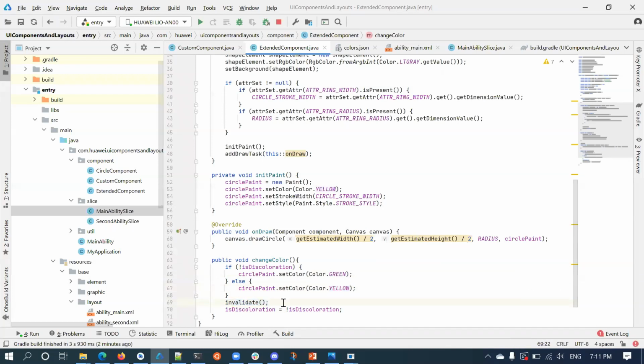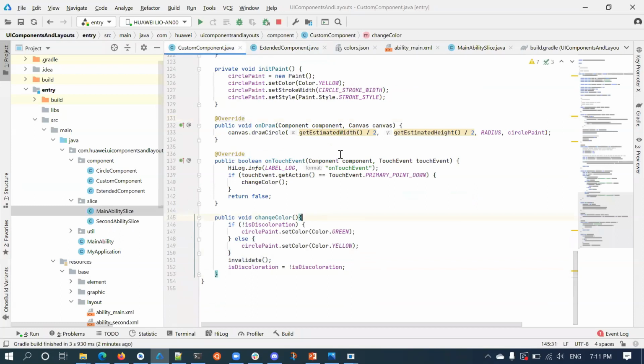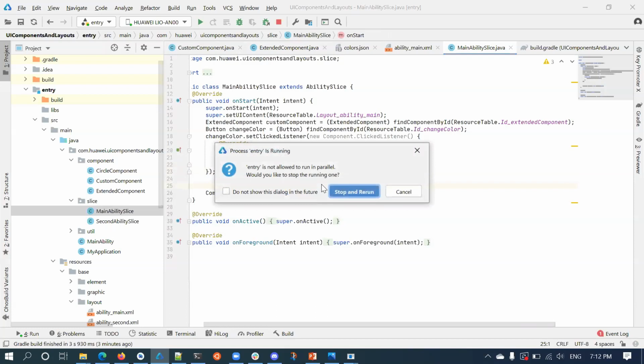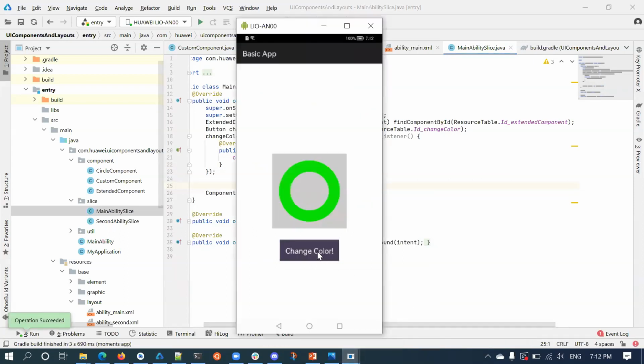So if you are making some changes to your custom component, don't forget to invalidate. Only invalidate will make that view refresh. It will ask it to draw again, so it will draw again. So in main ability slice, on click of the button, we are changing the color. You see, on click, it is changing between two different colors.